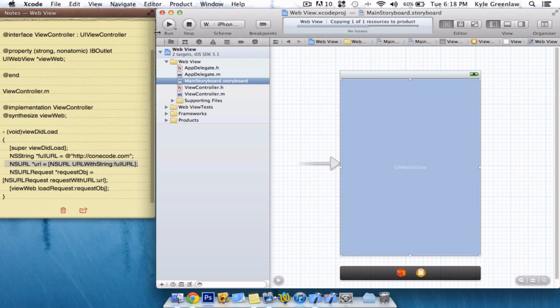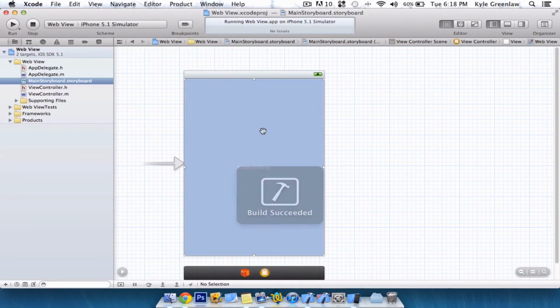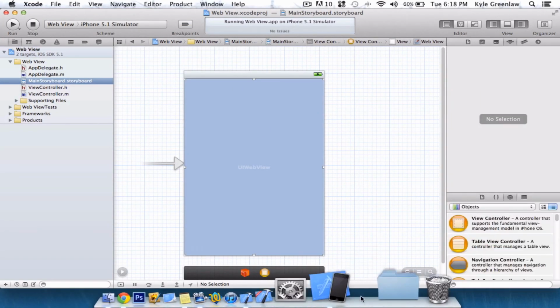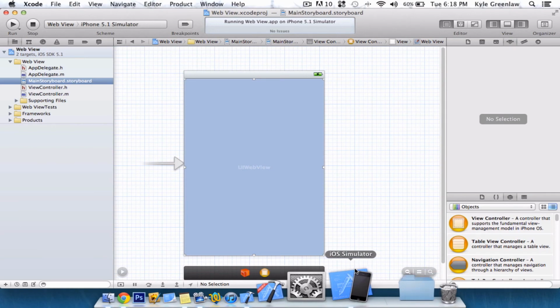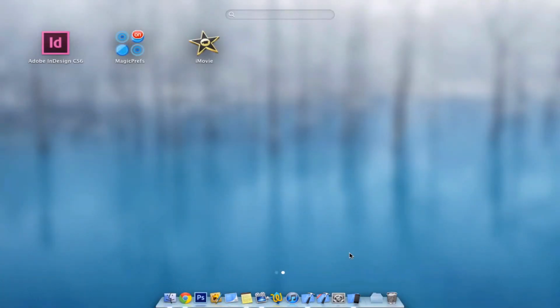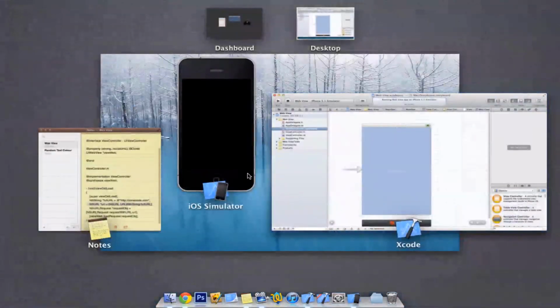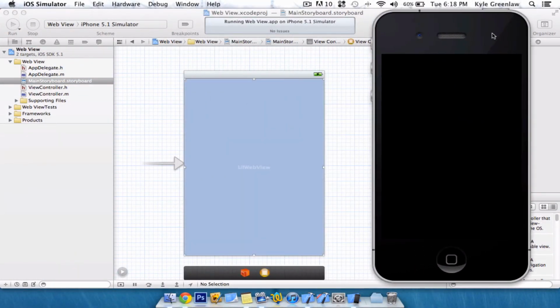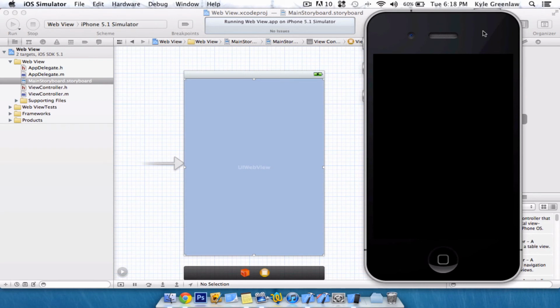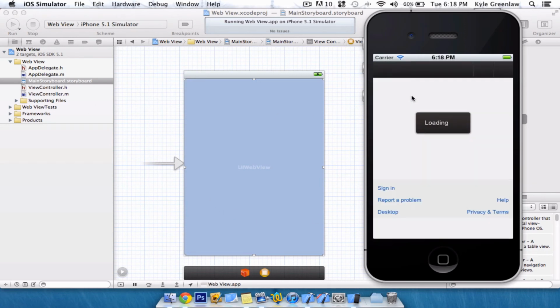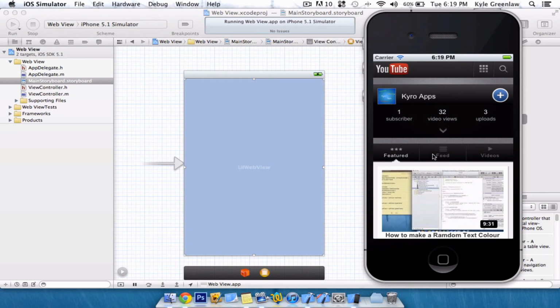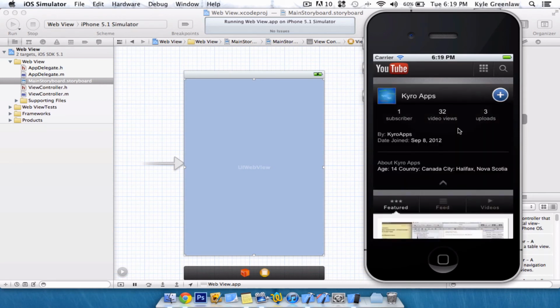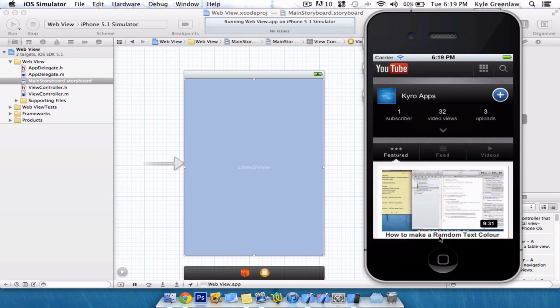And once this runs, we are going to get the simulator right here. Let that load, however long it will take. Okay, now when this loads up, it should load straight to my YouTube channel. And there it is. So you can view this, this is completely your choice.